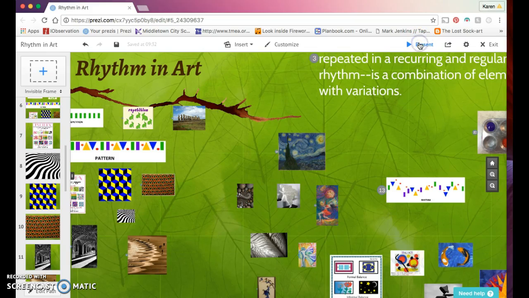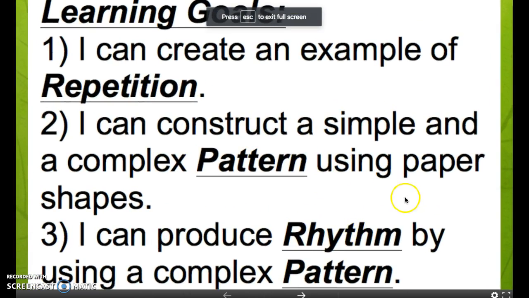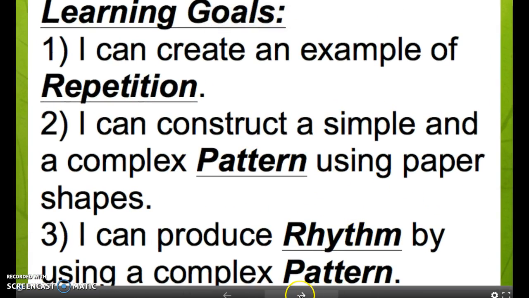Good morning, third grade. Today we're going to be talking about some principles of art, and these would be ways that you can use the elements of art like color, line, and texture.